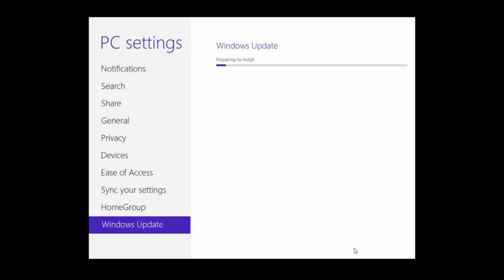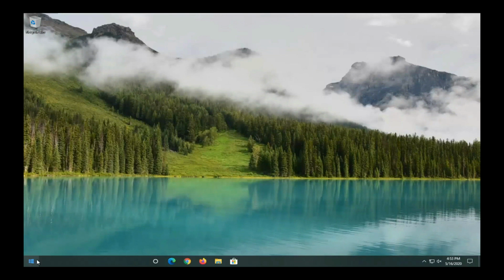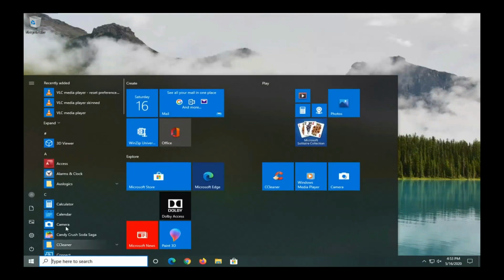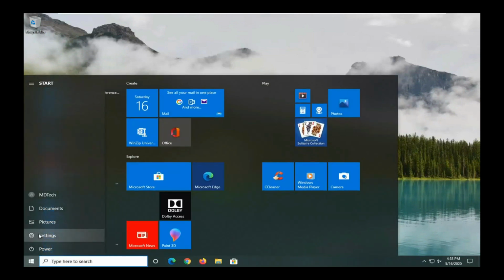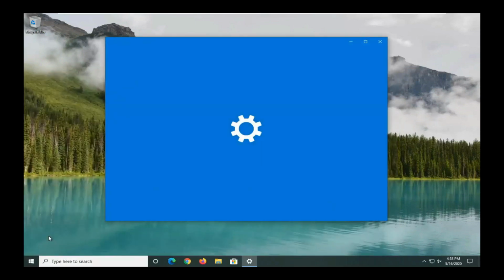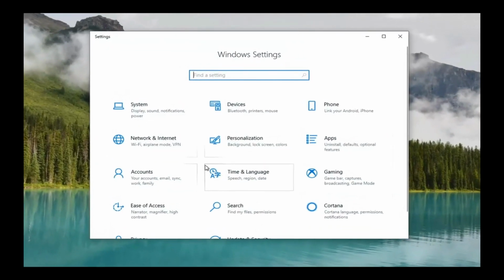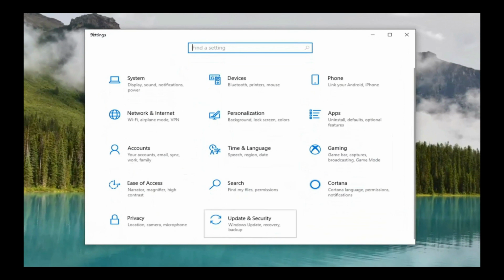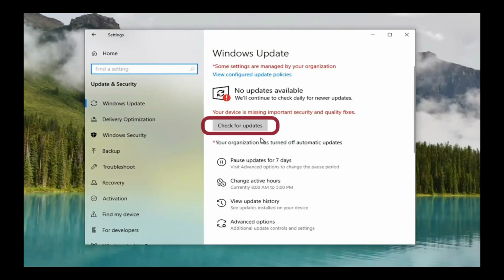Coming next is your Windows 10 PC. Click on the Windows logo, go to the settings. You'll be able to see over here the update and security option. Just click on check for updates, and there you have it.